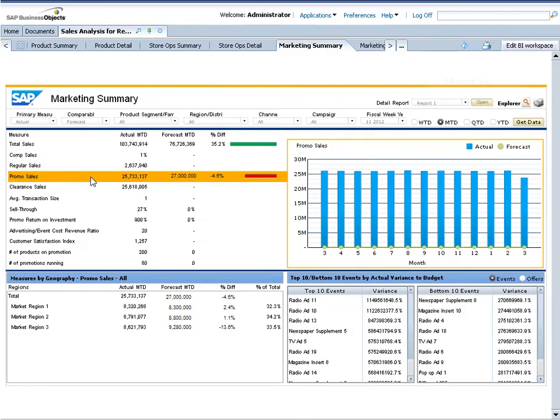In this demo, the marketing summary dashboard is being used by the Vice President of Marketing for a retail clothing and home goods company. The marketing summary dashboard, powered by SAP HANA, provides the vice president with a bird's eye view of his business, with the capability of quickly drilling into his data for more detailed information. He can create filters by product, region, channel, and campaign for any given period.